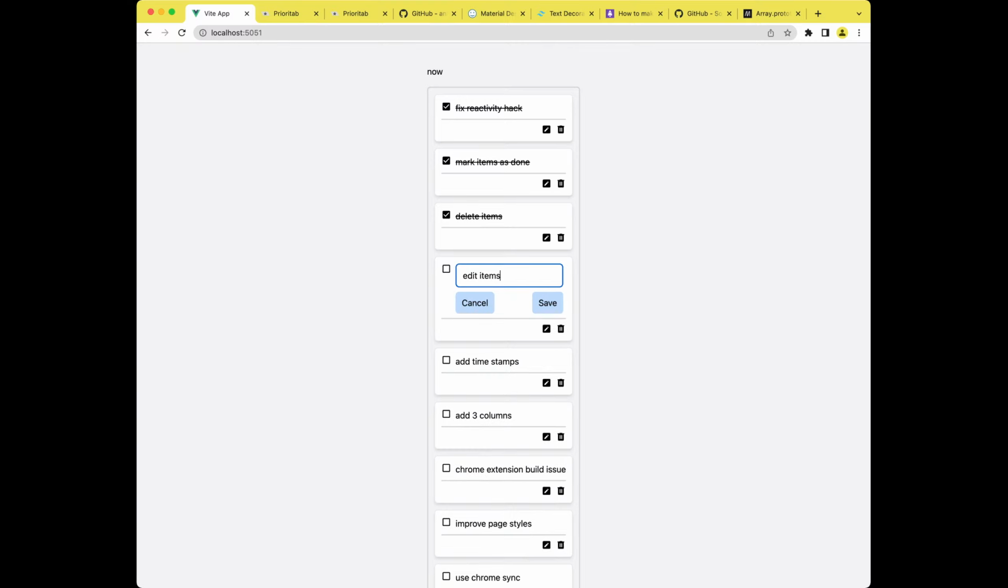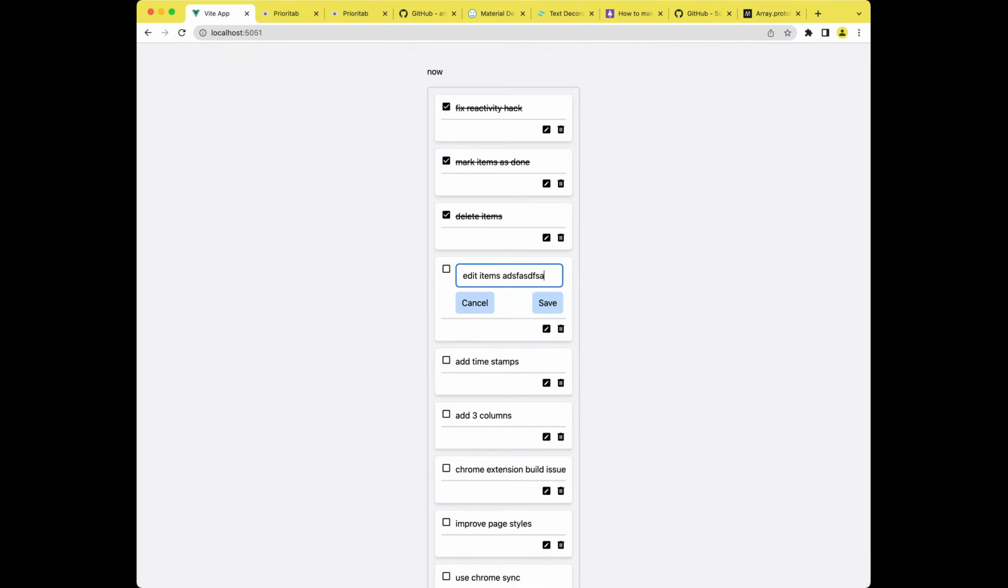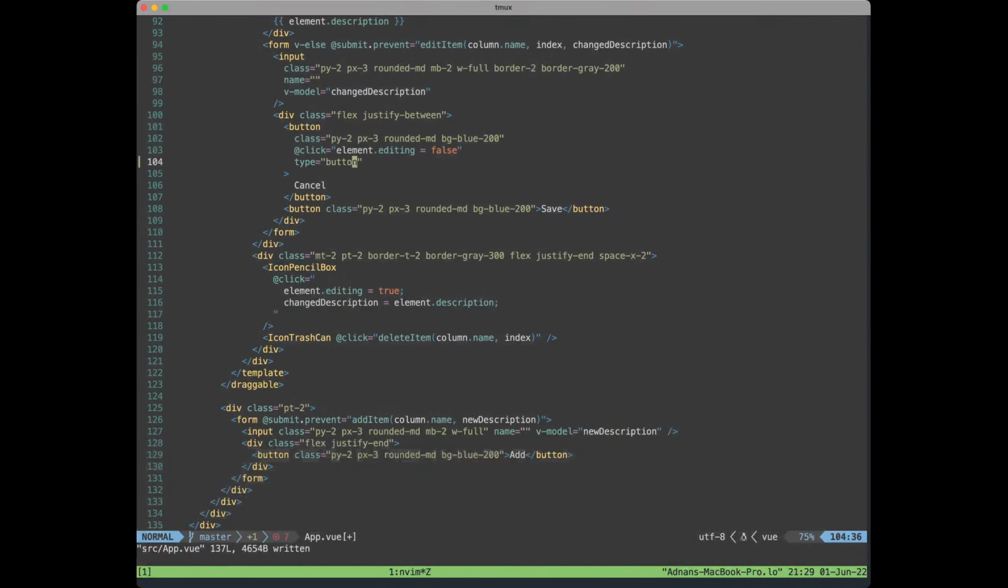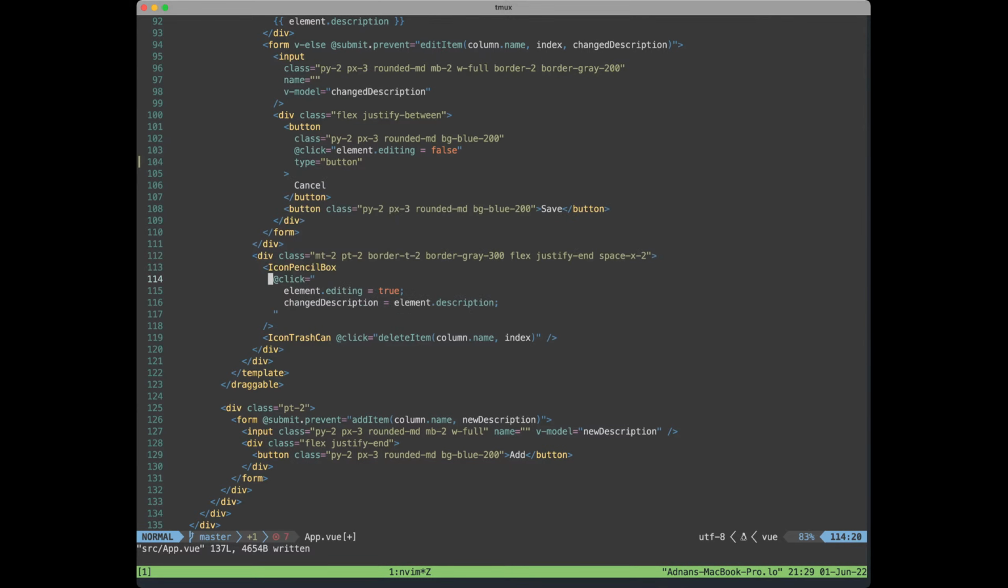So if I remove this and I press enter, that works. If I click, that works. Fantastic. All right, press enter and it saves. I think there's a type submit and a type button. Right, so the button has no default behavior, and submit will submit the form that that button is in. And there's a reset as well. Cool.